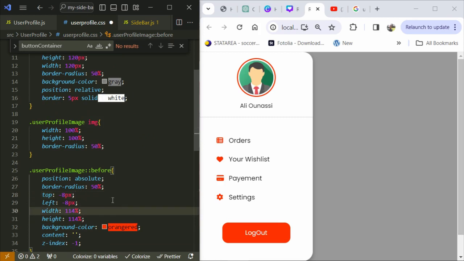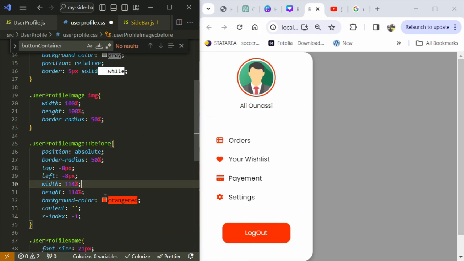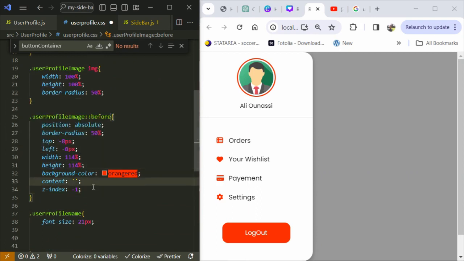The first thing I did was add absolute as the position. The border radius needs to be 50%, of course, to make it rounded. Here, as you can see, it is something a bit strange because the width and the height are above 100%. When you create that, it is first positioned behind the image, sorry, it is after the image. So that's why I added the z-index -1 to be behind it.